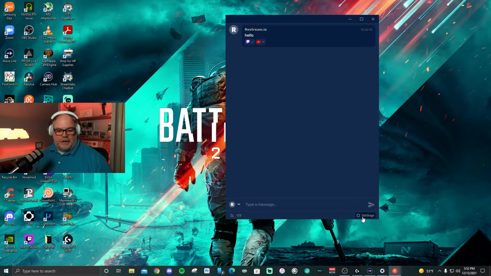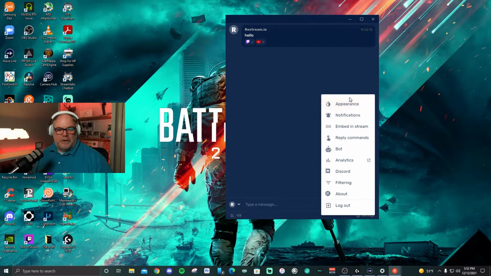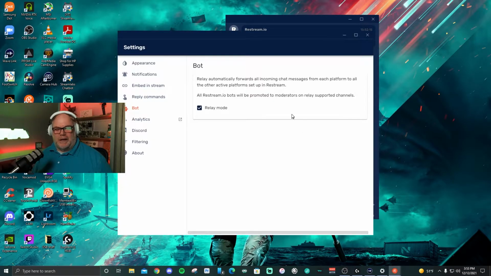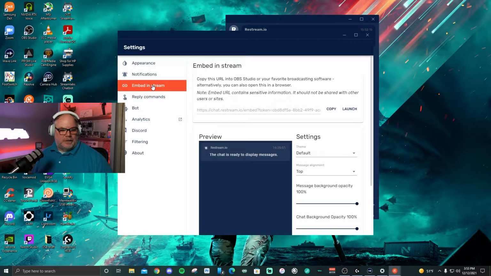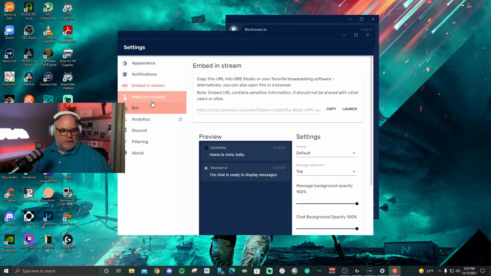Also, your other area here is settings, which is very important. And you see you have a number of options listed here, including the bot. The bot one's really nice because this will allow you to connect all of your channels in chat so that your viewers, say you have viewers watching on Twitch and you have somebody that types something in chat on YouTube, your Twitch viewers will then be able to see the YouTube chat and vice versa. That's what this bot does. It's really nice. You can set up your appearance, notifications. If you wanted to do a text to speech, for instance, you can do embedding in stream, which we'll get to here in a second.